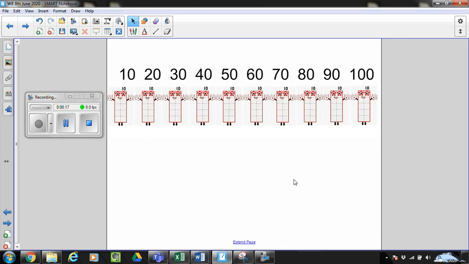To warm up, we're going to start by counting in tens. We've done lots and lots of counting in ones, and as you can see here we're going to be counting in tens. We've got our number block 10 at the bottom here to show that we're going up by 10 each time. So let's count along together to begin with.